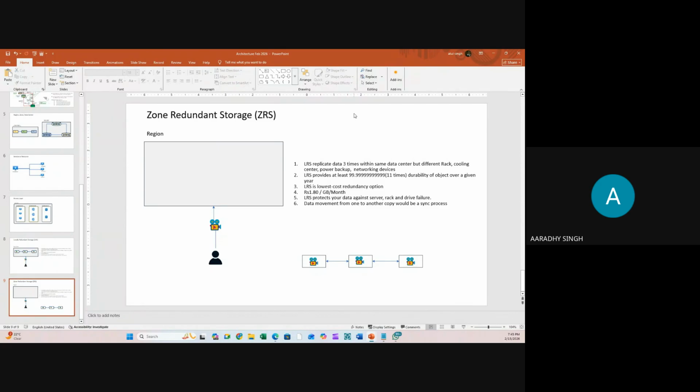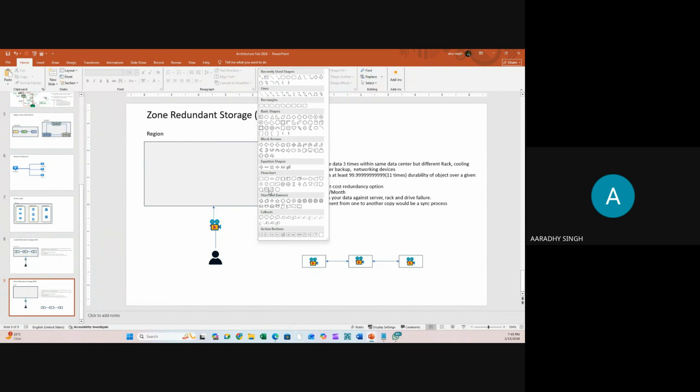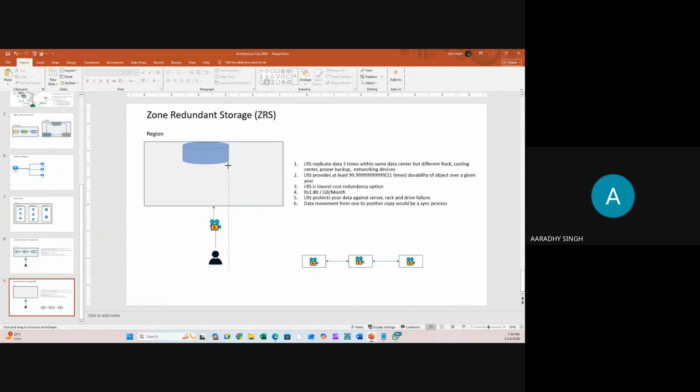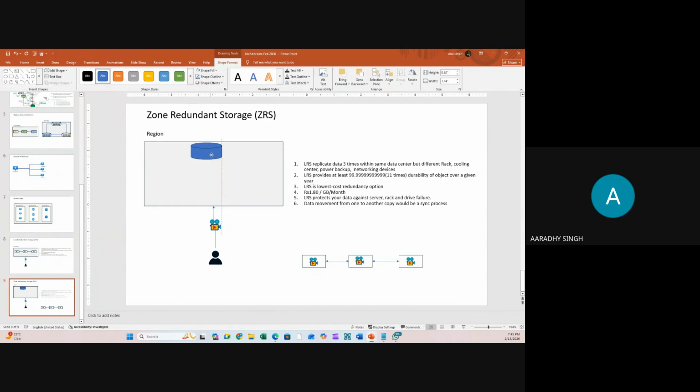So how is it working? In one region, this is your region, there will be 3 zones, and this feature is not available everywhere. There are few locations or few regions where this feature is available.